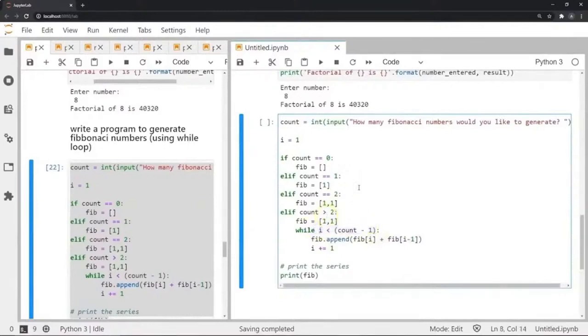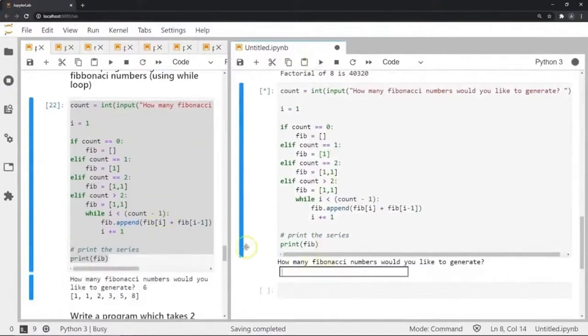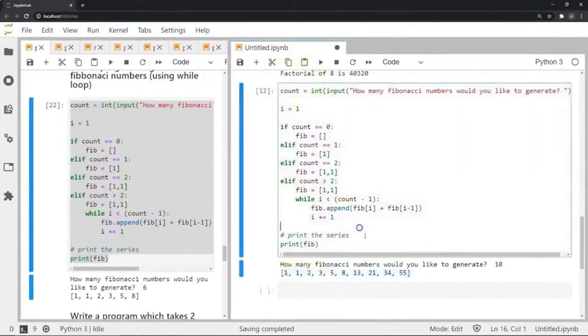So let's execute this, and let's see an example of what happens. It asks me how many Fibonacci numbers I would like to generate, and I will say I want the first, let's say, 6 Fibonacci numbers. I execute this. As you can see, this gives me the first 6 numbers in the sequence, which is 1 and 1, and then 2, which is 1 plus 1, then 3, which is 1 plus 2, then 5, which is 2 plus 3, and 8, which is 3 plus 5. If we wanted more numbers, we would just enter it over here. Like, if we wanted the first 10 numbers, it would give us the first 10 numbers in the sequence, as you can see here.